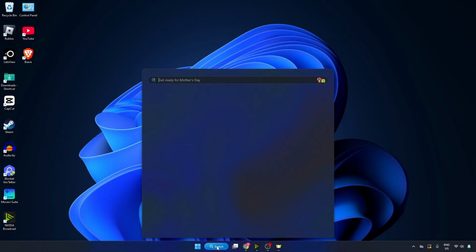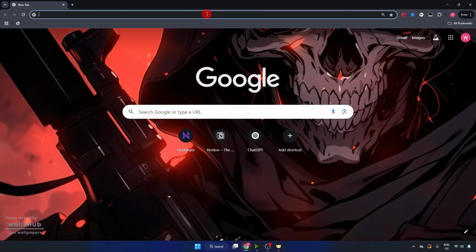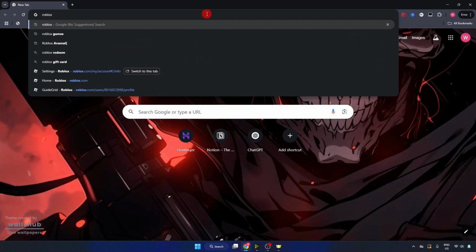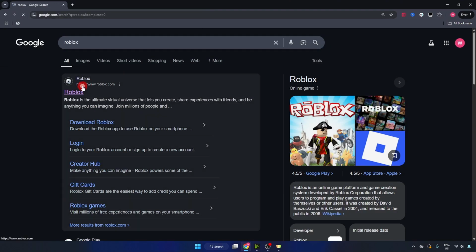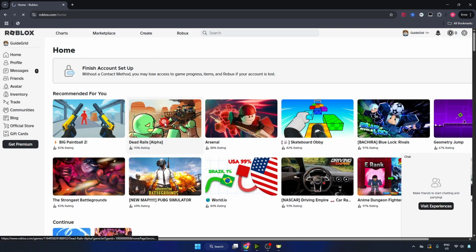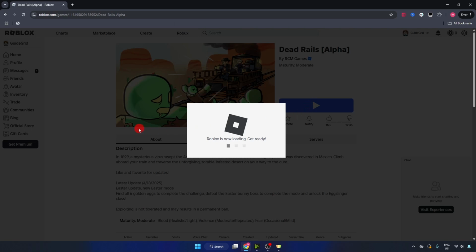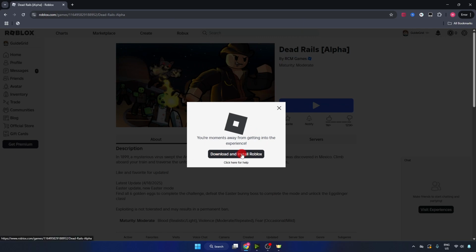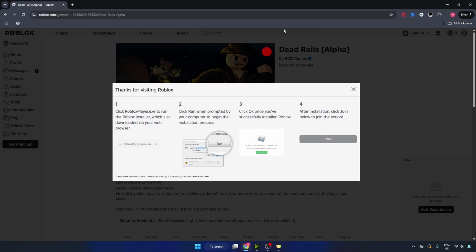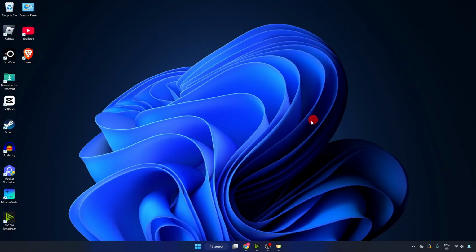After that, just go to Chrome and go to Roblox official website. And click on any one of these games. Just click on play. And here you will see this option download and install Roblox. Just click on it and it will automatically download Roblox. After that, just click on it and install the Roblox file.